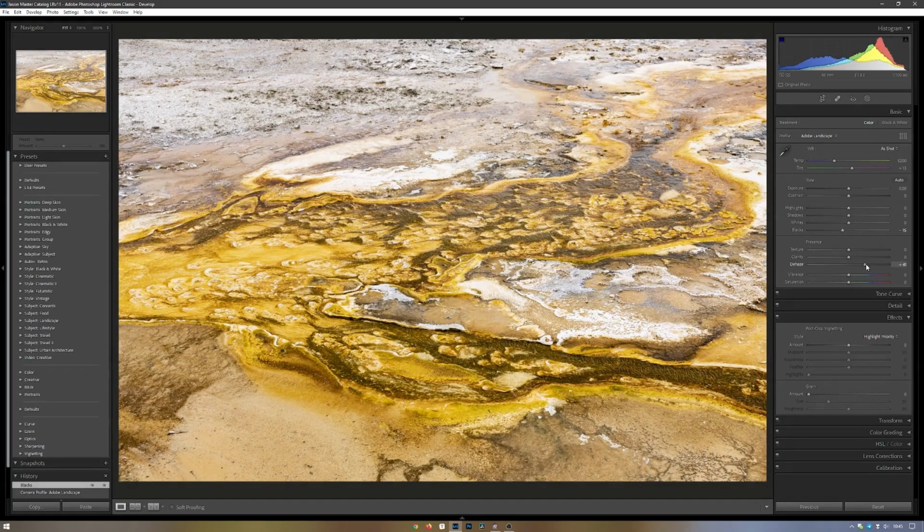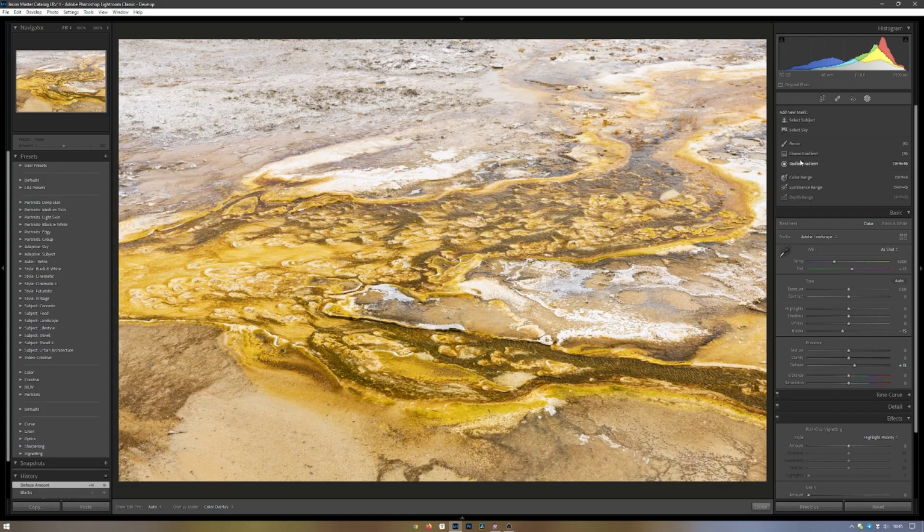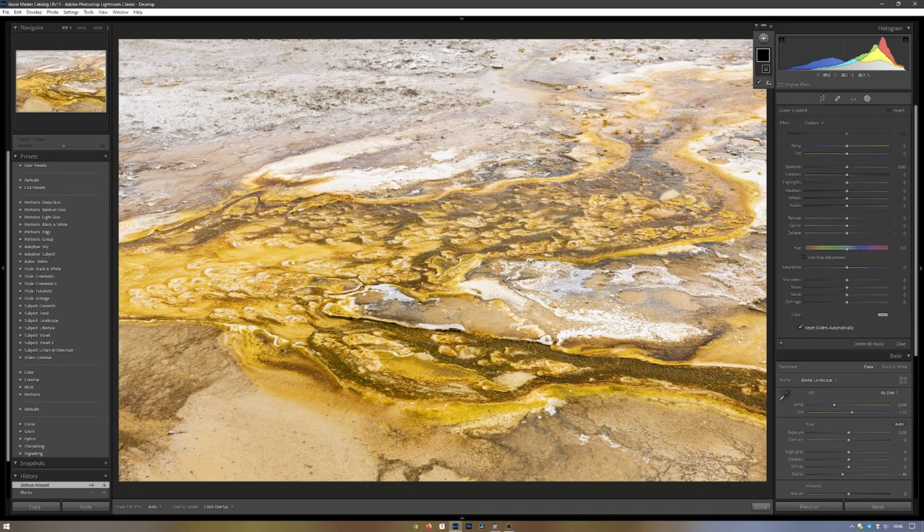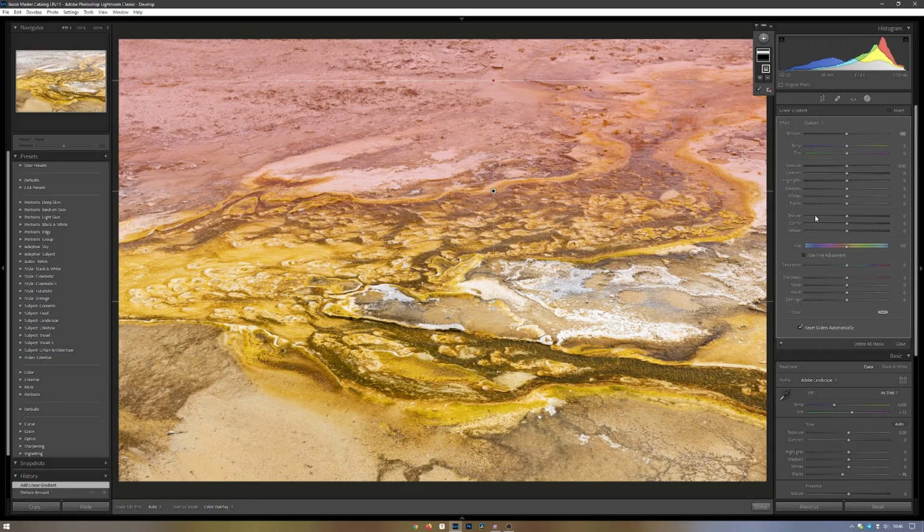So another thing you saw me just do here is trigger the auto tune or the auto tone function in Lightroom. I don't always use it. I don't always keep it, but sometimes I like to see what the auto comes up with.